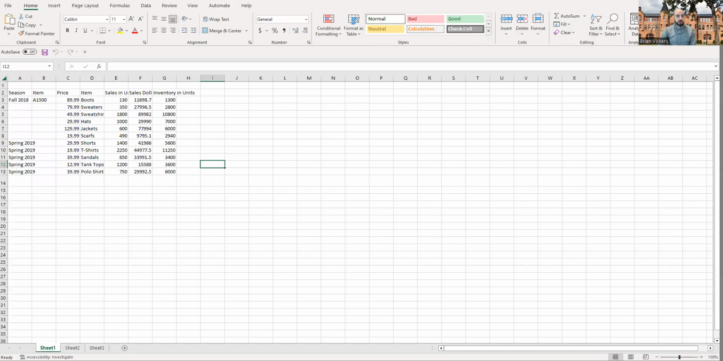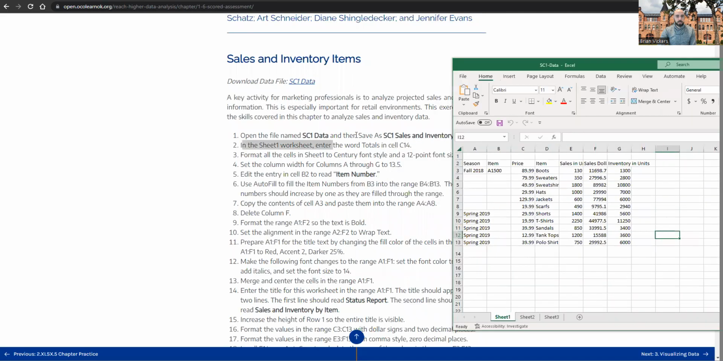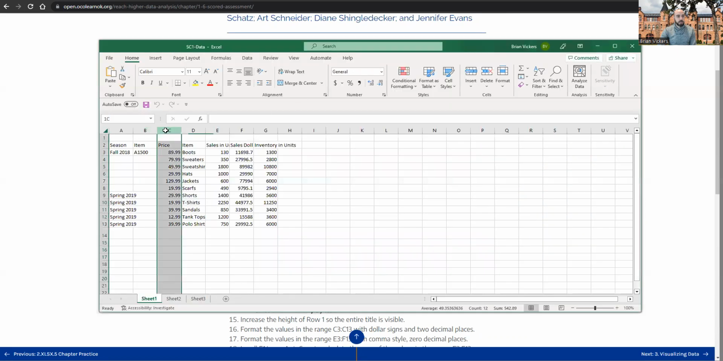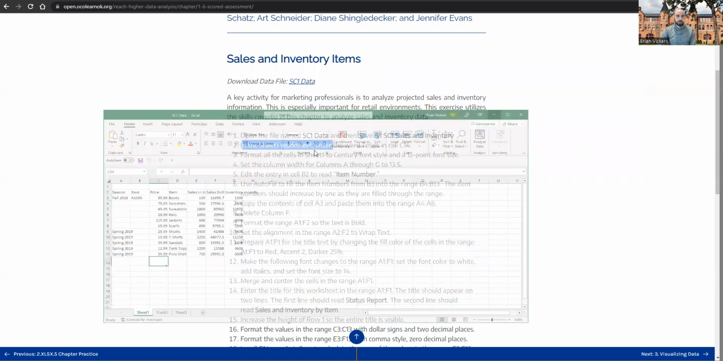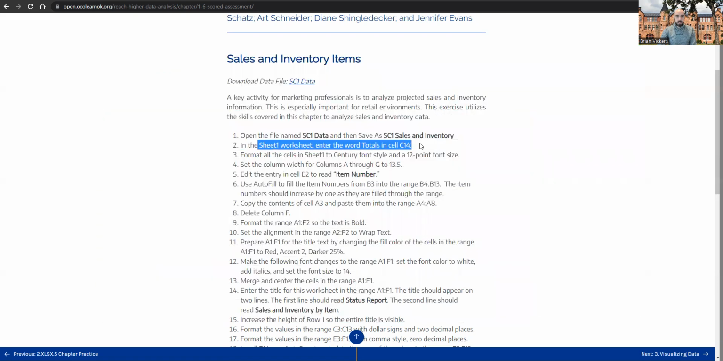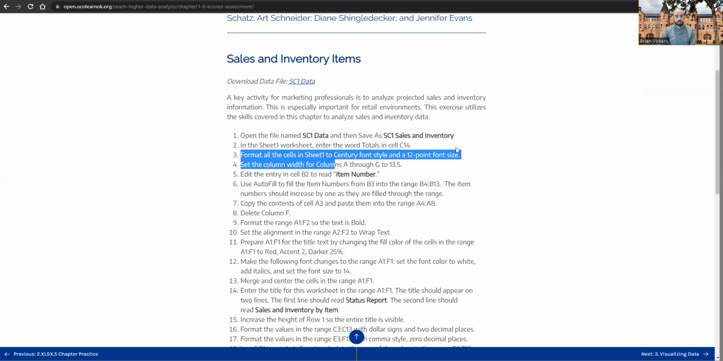And then if I look at the instruction that tells me the first thing I should do is enter the word totals in cell C14, okay? So I would go to C and then 14, and I would see right here is where it asked me to write the word totals, okay? And then once I do that, and I write it the way it's instructed on here, then I go to the next step, and then I go to the next step.